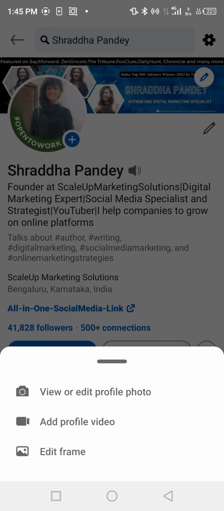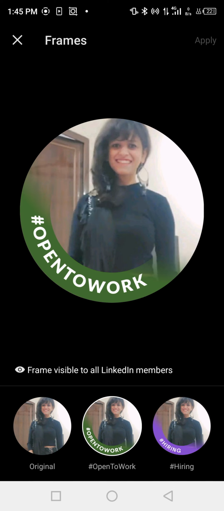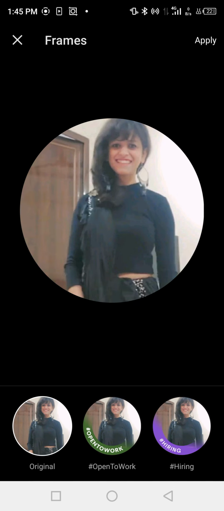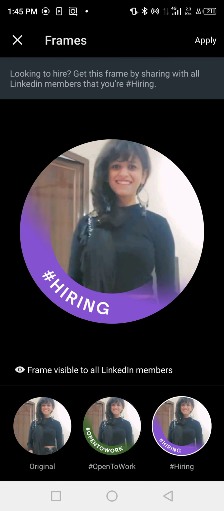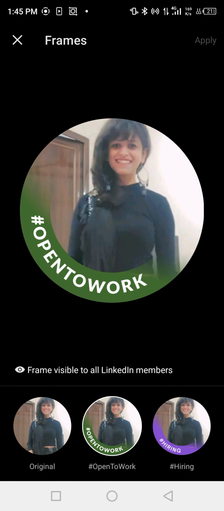Next is edit frame. You can touch on edit frame. You can put it as original if you are not hiring anyone and not looking for work. If you are looking for clients, like I am, you can choose open to work. And if you are hiring people or interns, you can use the hiring frame. I am also hiring, but I am posting from my company's page and getting a good number of candidates, so I need not put the hiring icon. But I am looking for clients right now, so I have put open to work.